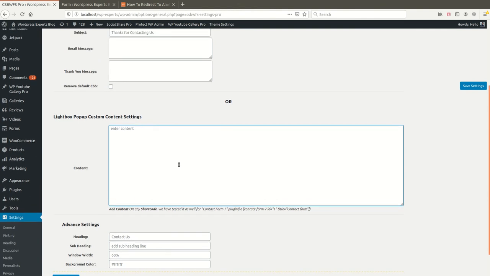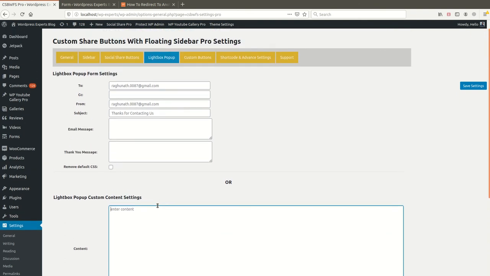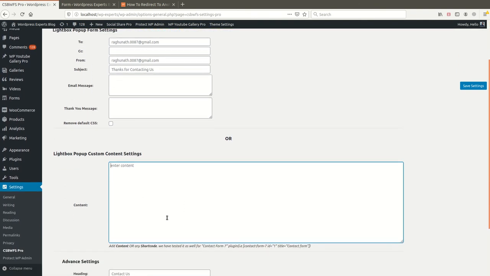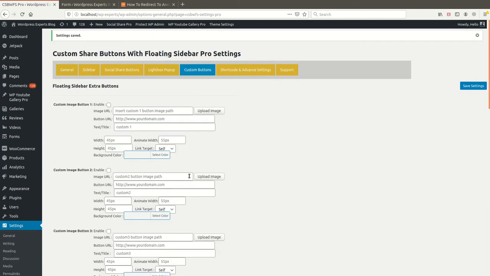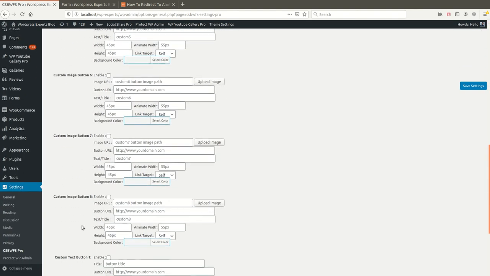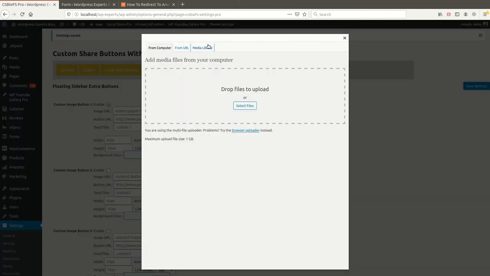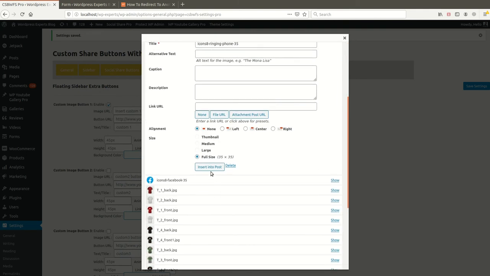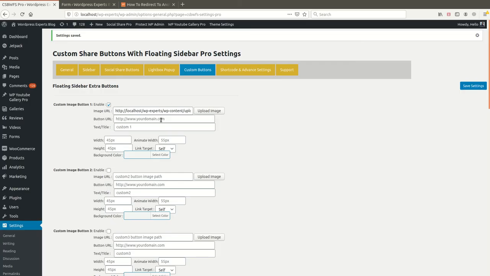It's not necessary to use this button only for a form. If you want to display some content or more important information, then you can use this one. So these are the custom share buttons. We have given 8 custom buttons here, so you can choose these buttons and use them as your buttons. Like I'm going to use this button as my custom button. Okay, so I have given it here and I'm going to save the settings.